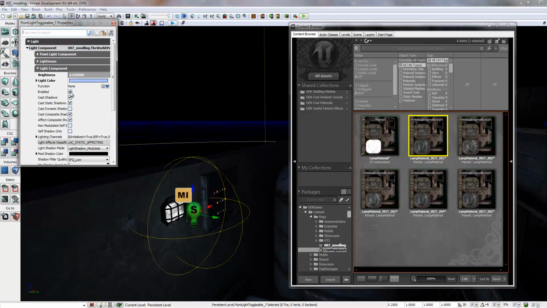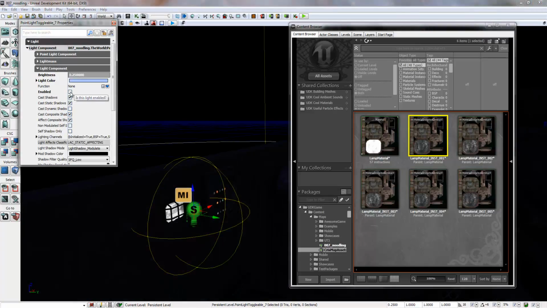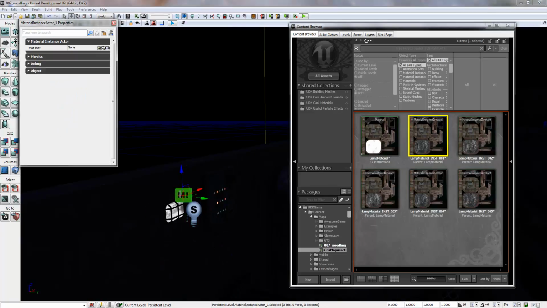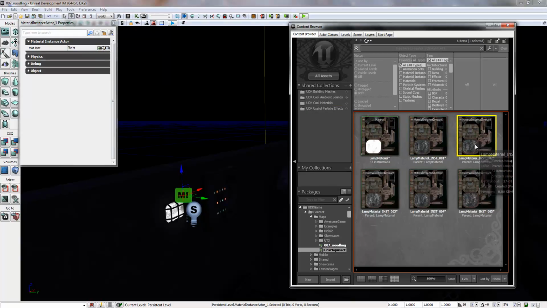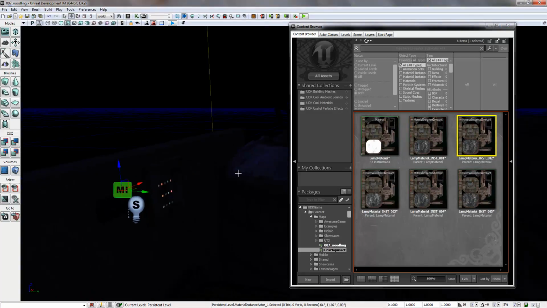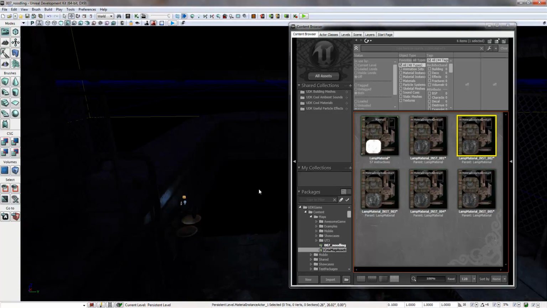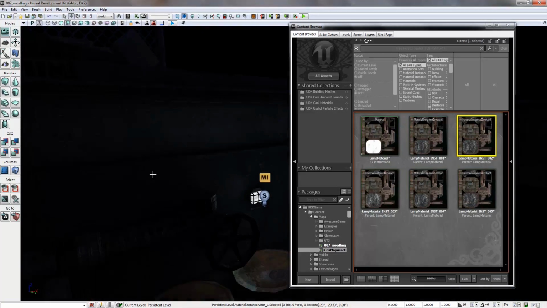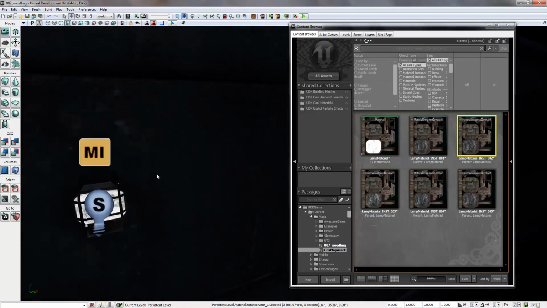We double click it. We disable it. We double click the material instance actor. We select the next material instance and assign it to the actor, and then you drag it to the lamp. There we go. Next one down here. This is the third one.